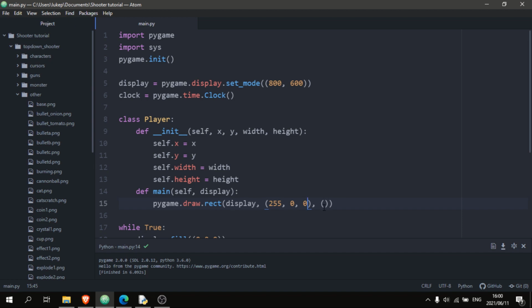Then we're going to need to come here and we can say self.x, which is going to be our x position. Everything inside this tuple is going to be basically the positioning of our player. Self.y. And then we're also going to need the self.width and self.height. Okay, so this class is going to be getting more complex as we go on, but for now, this is good.